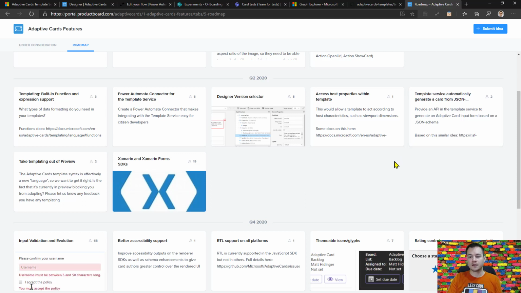All right, so that is, I think, everything I wanted to share with you. I hope you found it useful, and I hope you're as excited about the templating language and the templating service as I am. It really brings a lot of flexibility to create adaptive cards very easily and then reuse them fast. So it will hopefully save you lots of time.